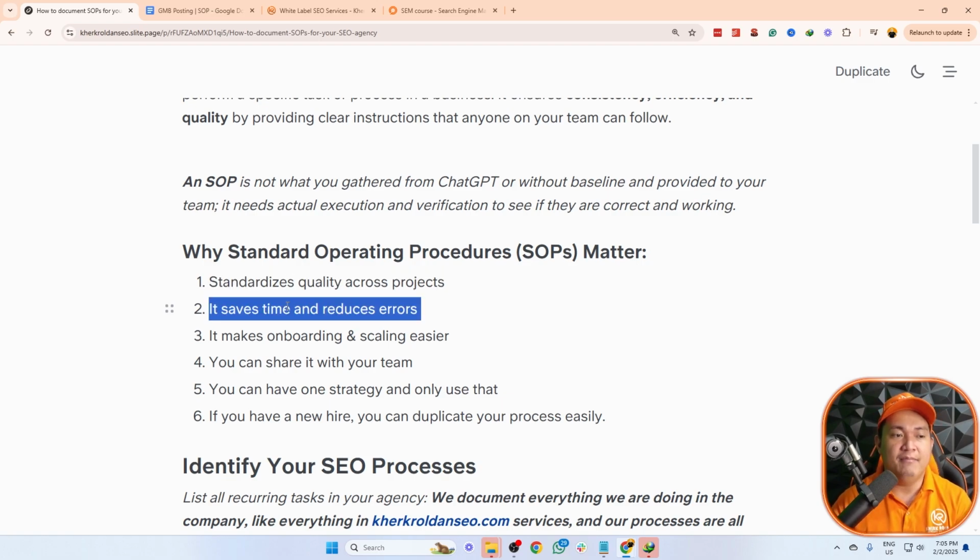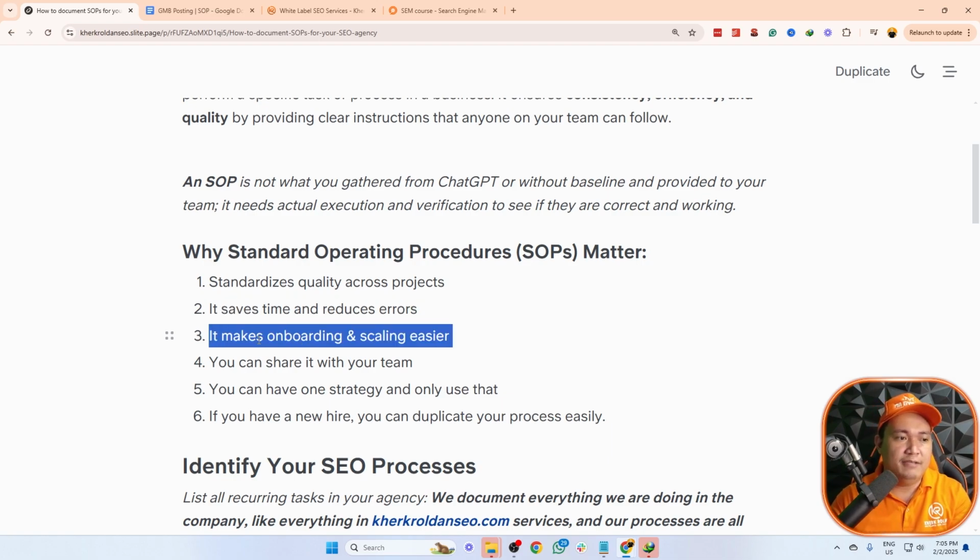It saves time and reduces errors, right? So since you're making a standard procedure or document, you can make sure that you only have few errors, or no errors at all, because you're following a guide. Third, it makes onboarding and scaling easier. So for example, you can make a client onboarding SOP. They can follow it easier, right? And also, if you are scaling your business right now, you can scale it much faster because you are following a procedure, okay? You can share it with your team.